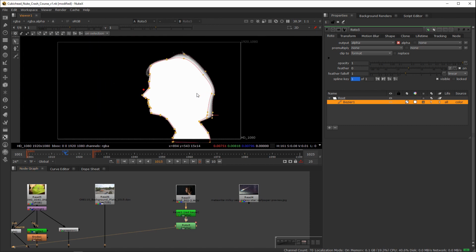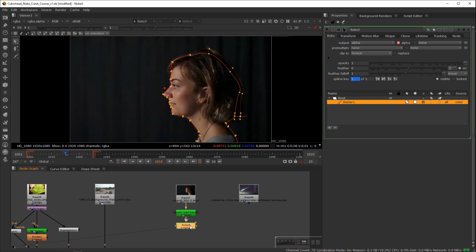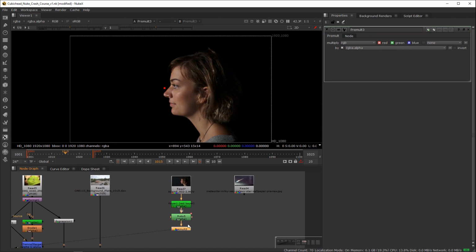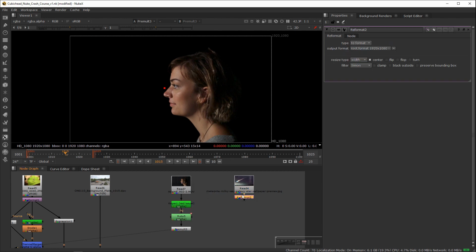And that's it. That's my key or Roto, and then I can just add a pre-malt. I have an assigned hotkey for it, for pre-malt. So if I do this, then I can just put it on top of this weird picture that I found, reformat.